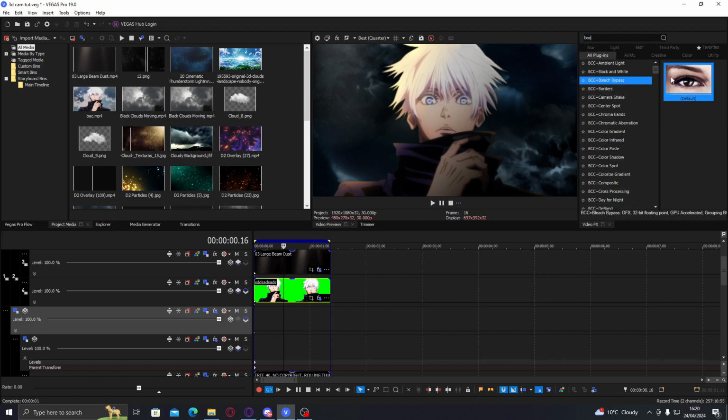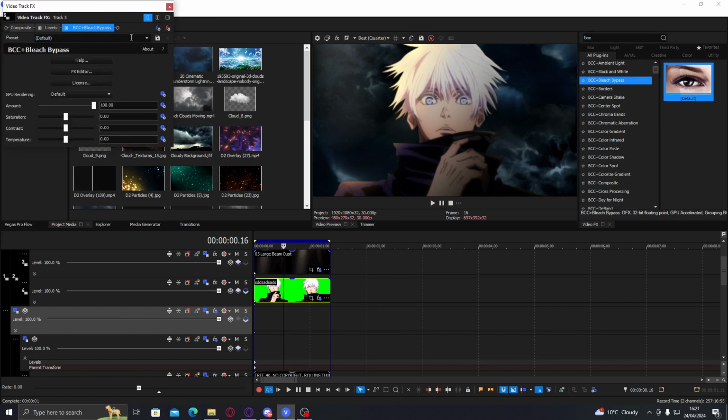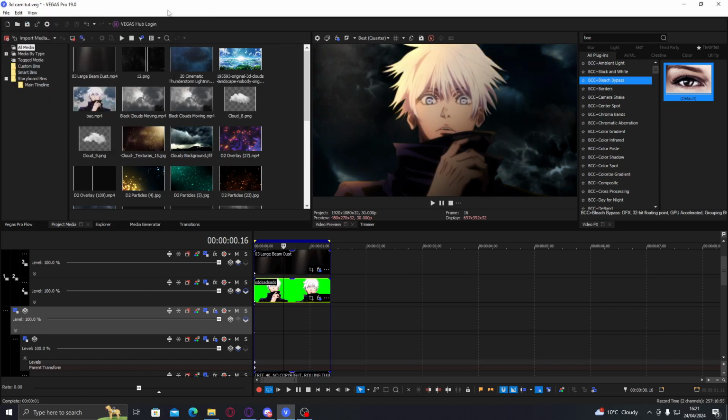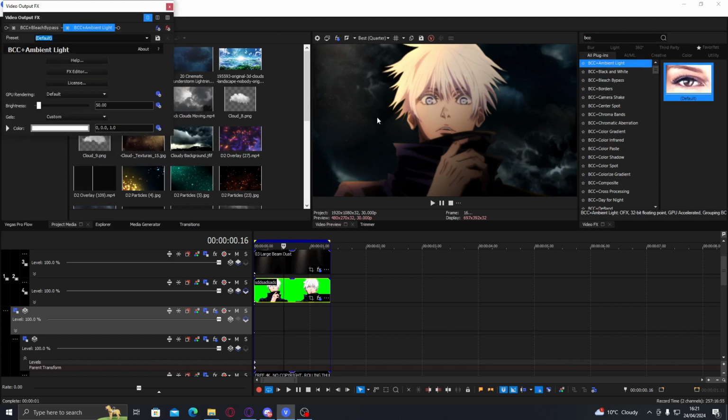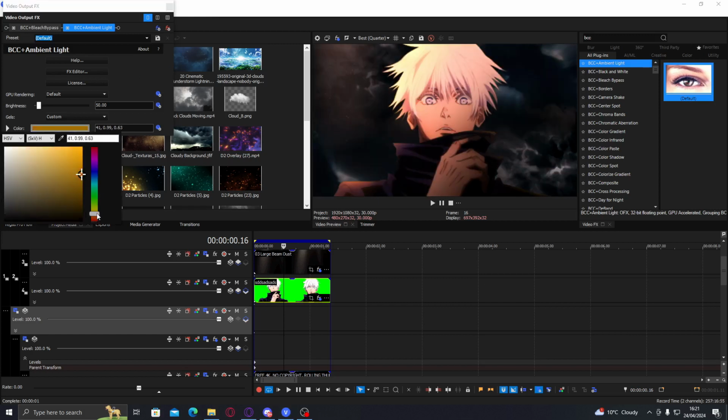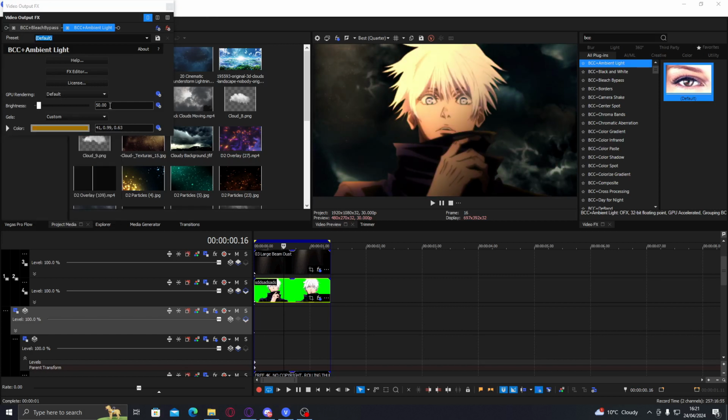BCC. Check out the composite. There's bleach bypass. Bleach bypass is actually very good to use, like, on anything really. Ooh. Yeah, that really did some good ambient light. What does ambient light do? At this point, it's just kind of me testing things. Ambient light, I want like a goldy light. Yeah, we're getting there, we're getting there.